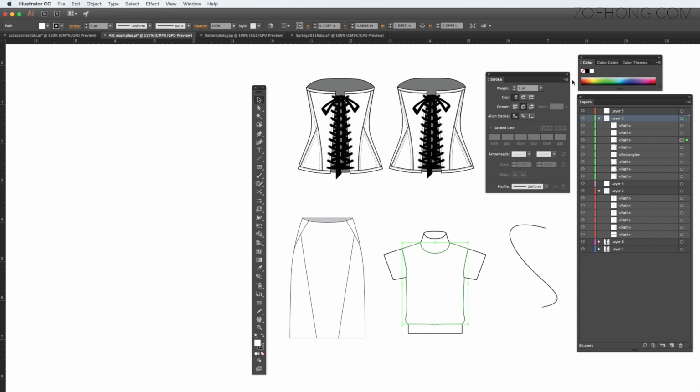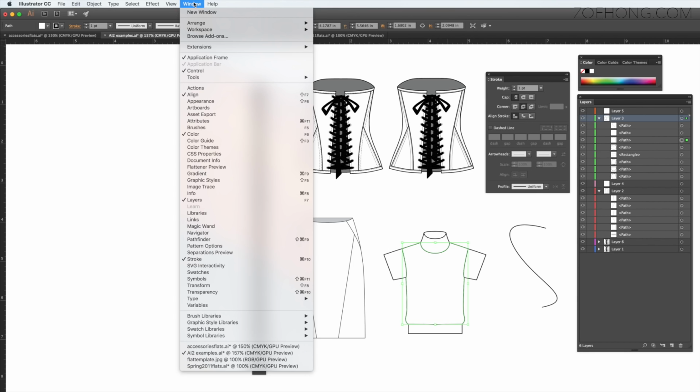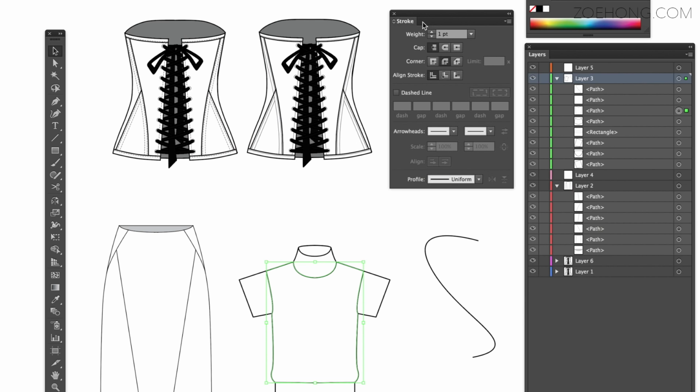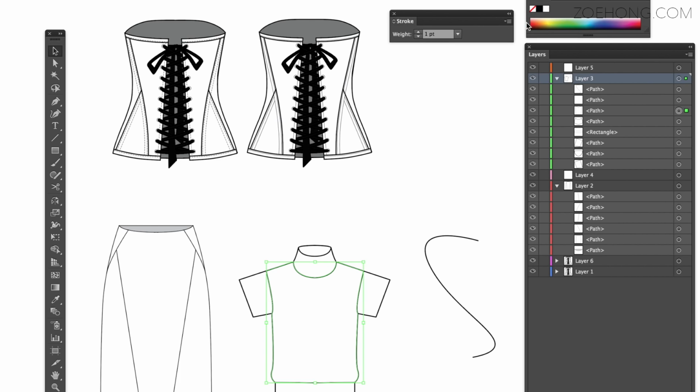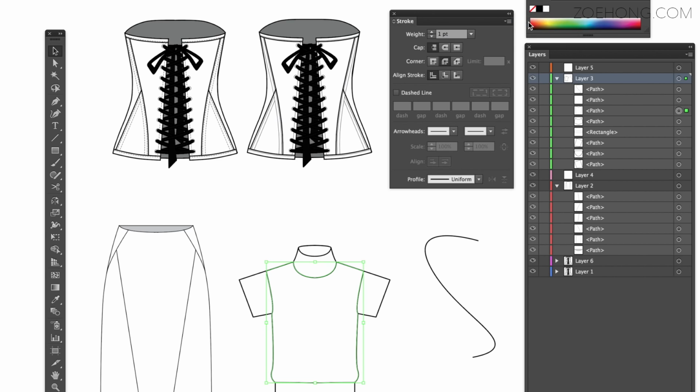Now, if you cannot find any of these, you just go to your Windows tab. Ta-da! Here's your stroke, here's your layers, here's your color, all the good things. Here's your stroke option box. If you see this and you're like, where are all my options? Just go to this little button here, show options. Bam, you get all your options.